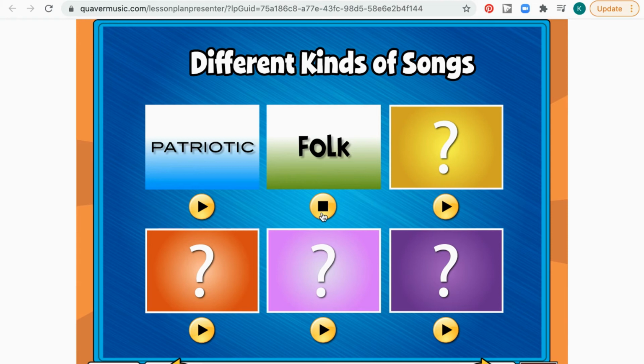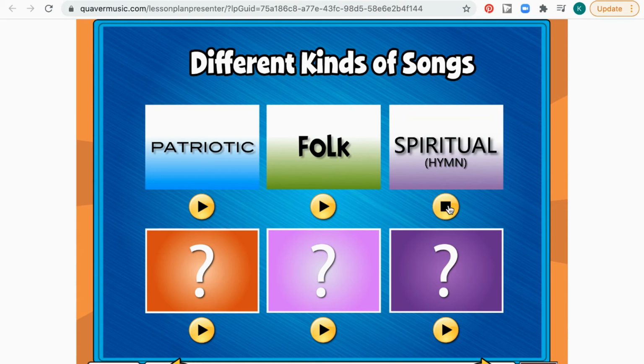I love the song Bingo because we get to learn a little bit about spelling as long as we are also learning about music. So that was our folk example. Let's hear what our yellow box has in store for us. Ooh, this is a spiritual type of song. It's also called a hymn. Let's listen to a short part of this one.